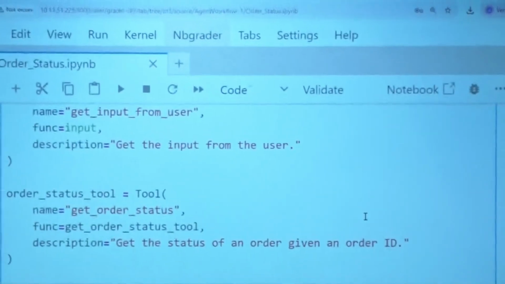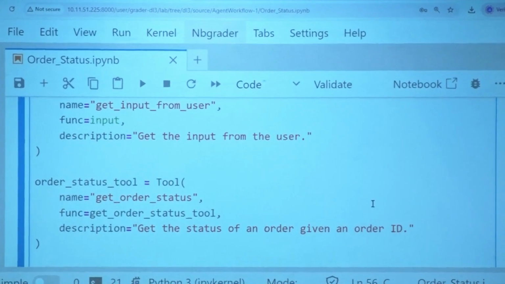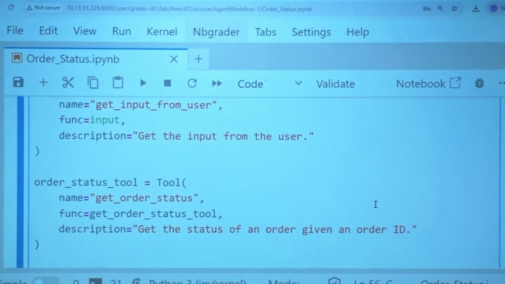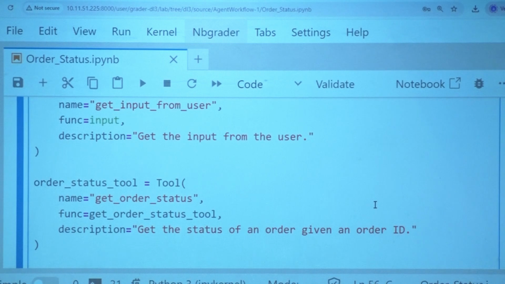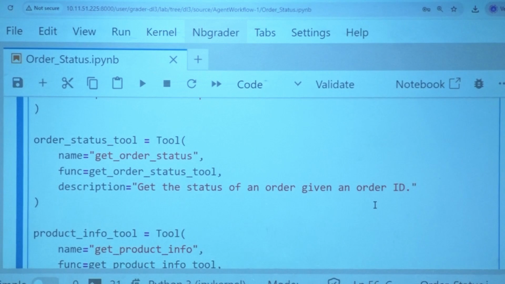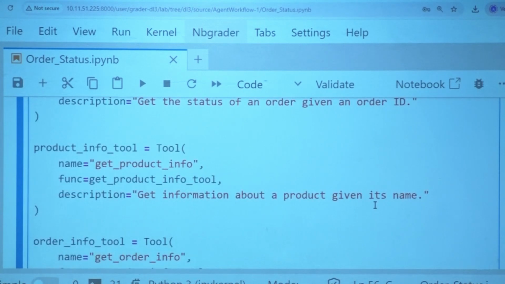Then for each of the tools, please note the description is to be very carefully given. Creating a tool may be already done, it's just pure Python. But writing the description of the tool is very important, because that is what the agent is going to understand about that tool. So get the order status of an order given an order ID. That is the job of get order status. So it will go to the JSON, give an order ID, get the status. It can go to a MongoDB also. Then the product info too, it gets product info, see the description, get information about a product given its name.